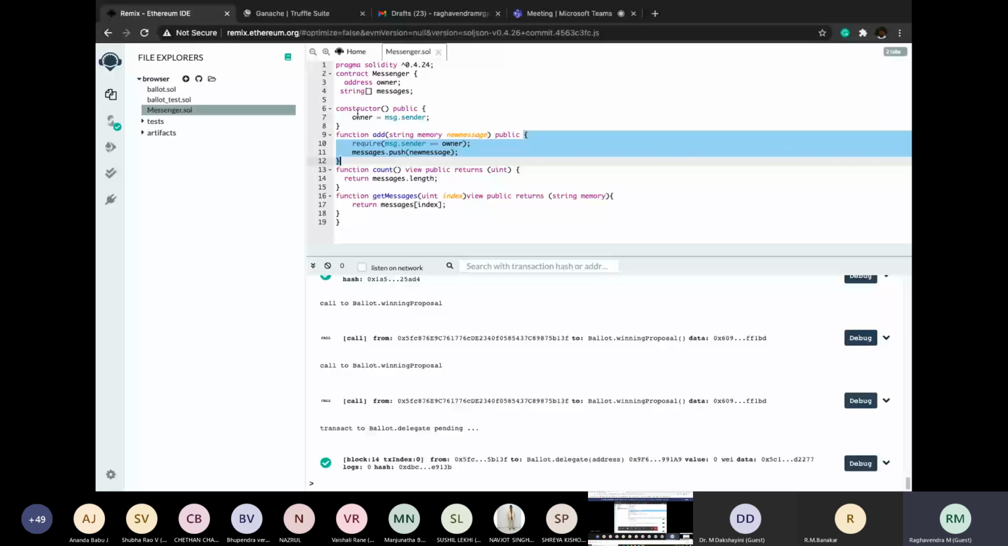As I told you initially, the first person whose ether was reduced, he will be the owner.